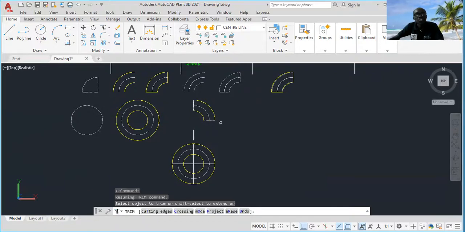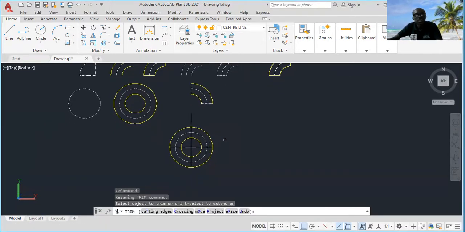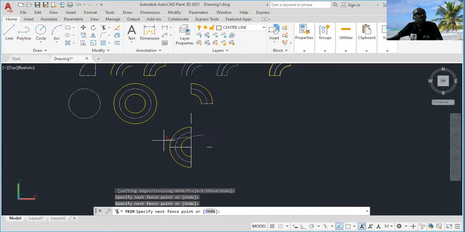I have one. In case I want another one in another direction, I can just come here, trim this out, and trim this out.